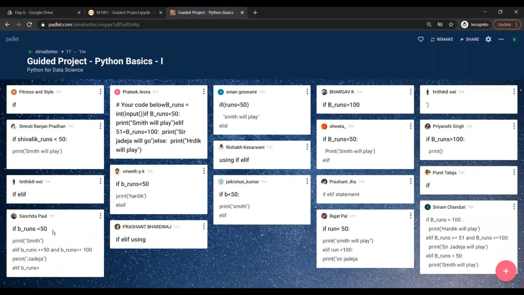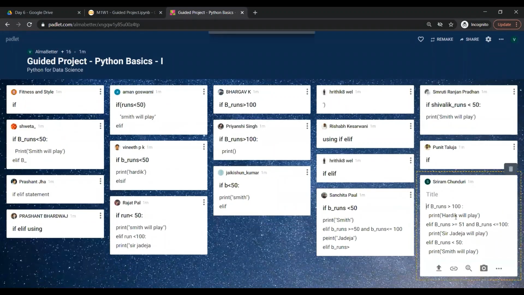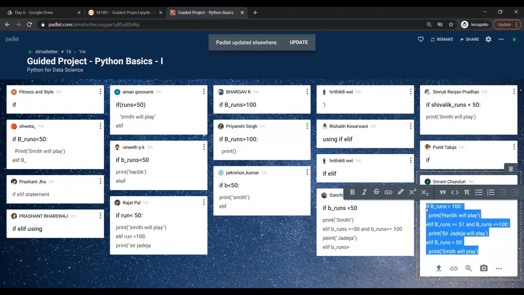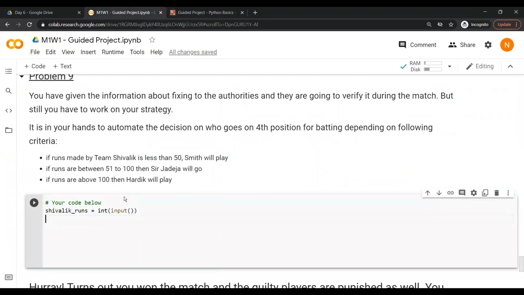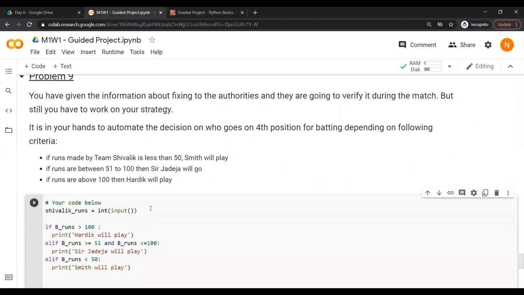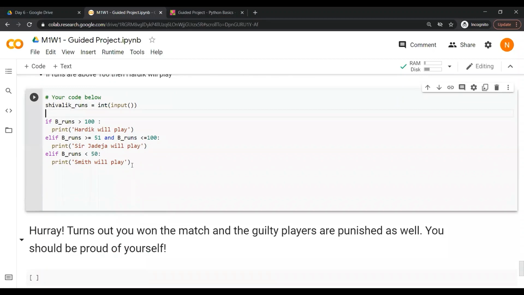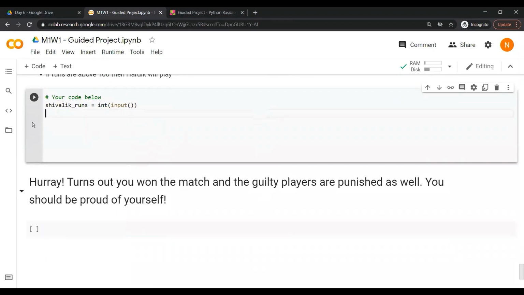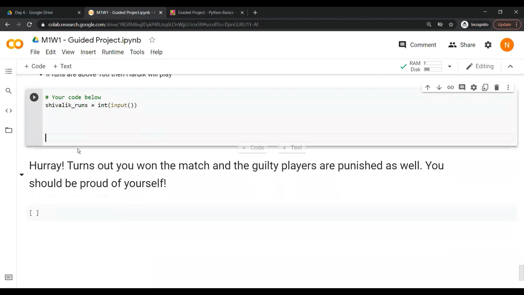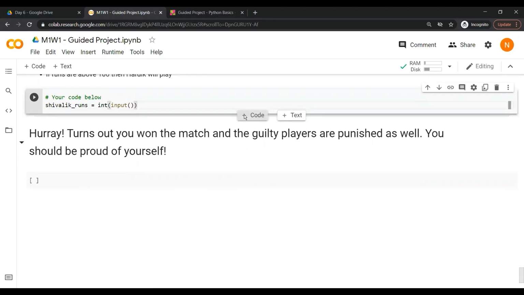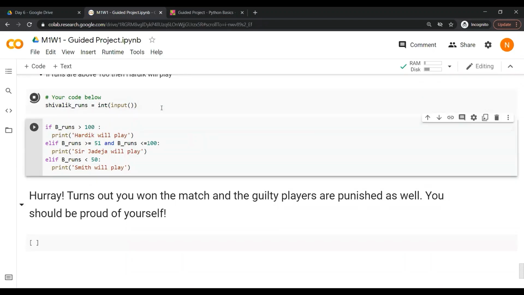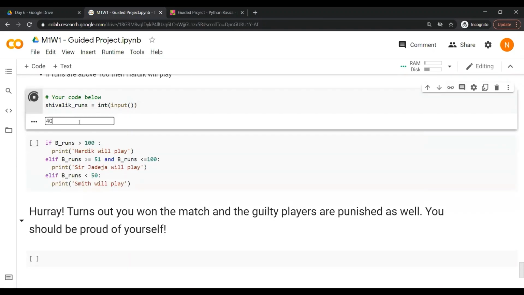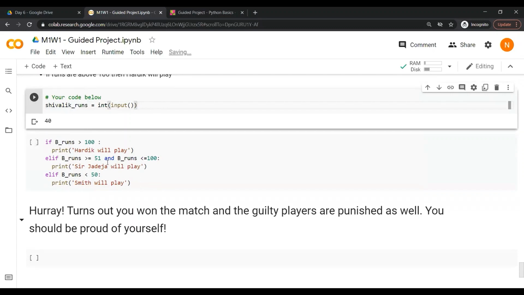Okay, so Sri Ram has already given an answer. So if B runs greater than, okay, so maybe I can use Sri Ram's code and see. Maybe I'll just paste this in another cell. Now I need to first take the input. So let's take the input as 40. So now Shivalik runs has 40.